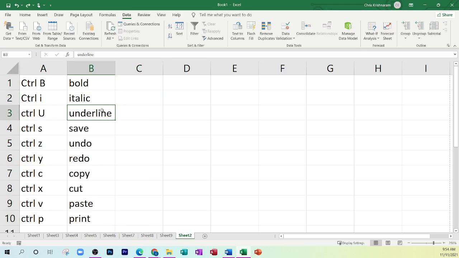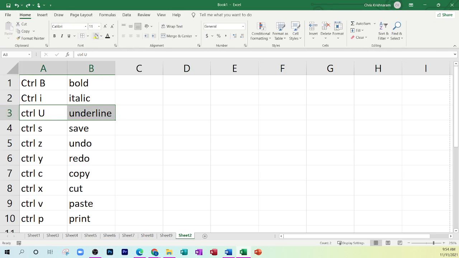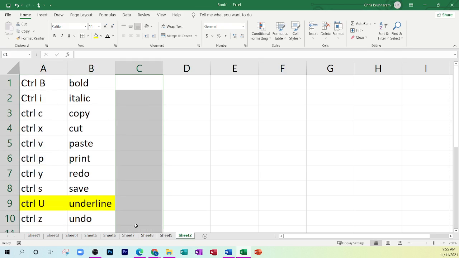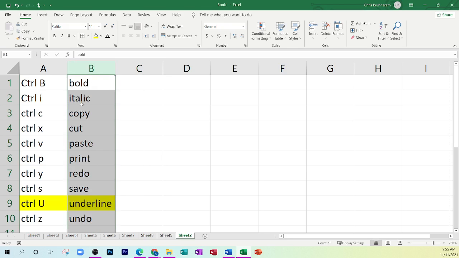I'll just undo. Notice underline is third here. Let me highlight that. Underline is the third row. And if I click on italic and I click on A to Z, notice underline goes all the way to 9, but it still has the matching information. It still has Control U next to the underline. So even though you clicked on that one cell to sort the information, it changed the other information in the other columns to match that row. Because remember, always remember, information in a row is related to each other. So it won't just sort the column B and leave column A because it's going to mix up the data. The data won't make sense anymore.